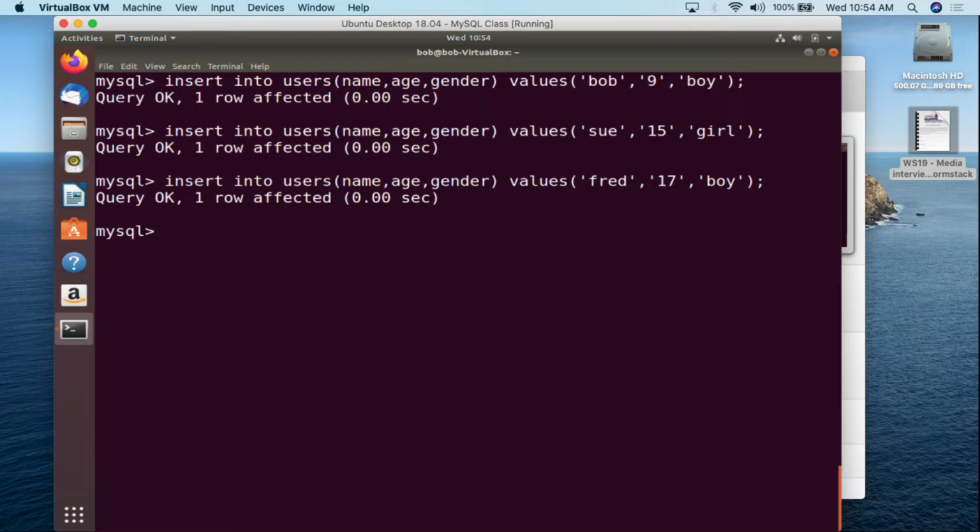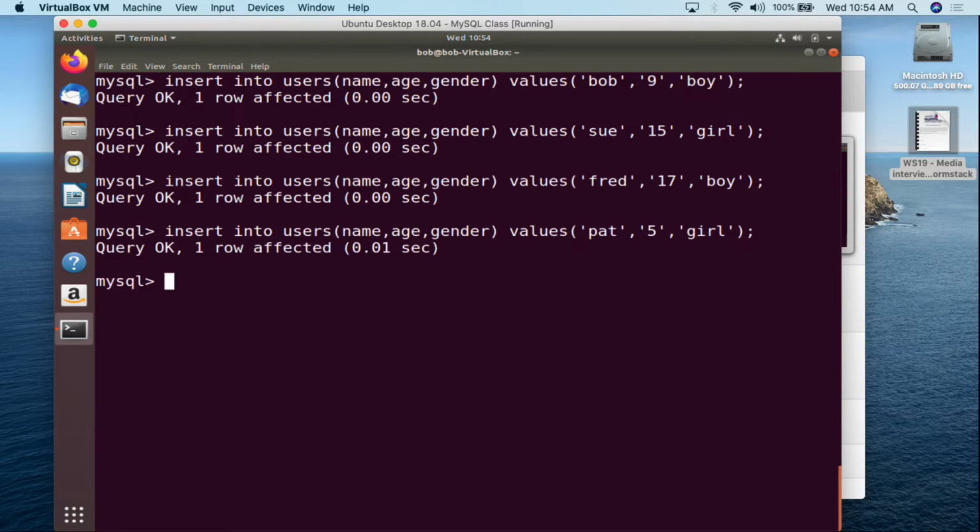That's been added. And then finally, we had Sue. Oh, wait, we had 2 boys and 1 girl. So we're going to have a girl. We're going to make her, I don't know, 5 years old. And we're going to make her Pat. So we're going to add her. There we go. So we have now added 4 records to the users database. So for name, age, and gender, we've added Bob, 9, boy. We've added Sue, 15, girl. Fred, 17, boy. Pat, 5, girl. And so those are now added.